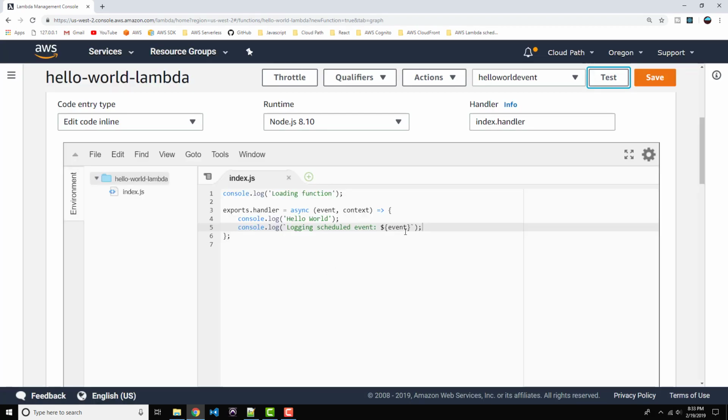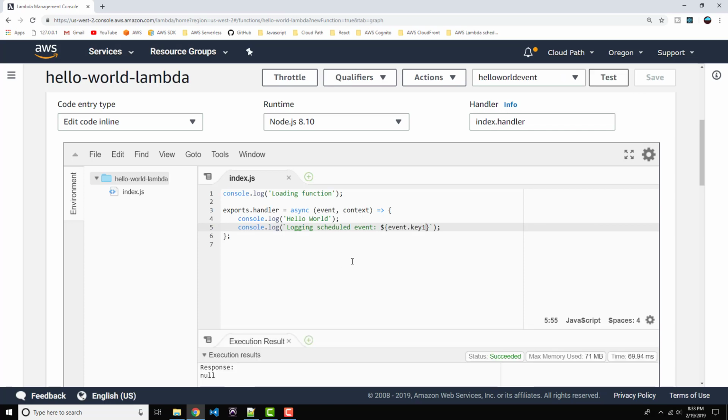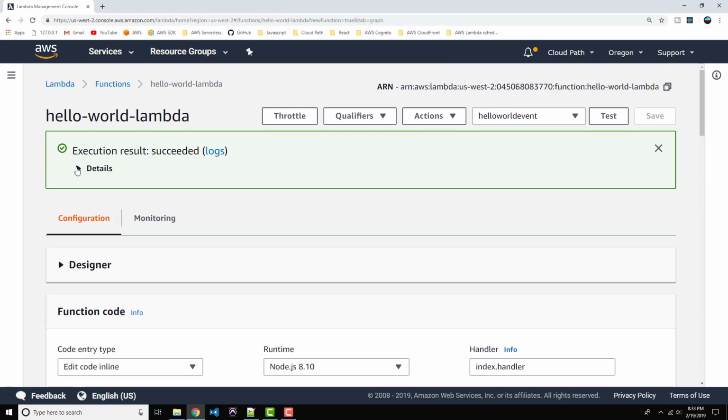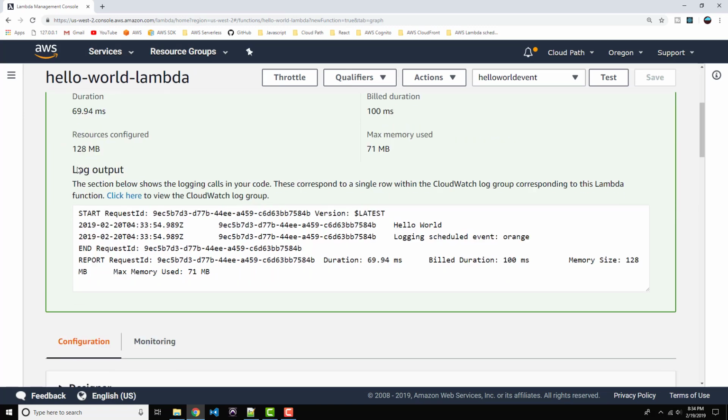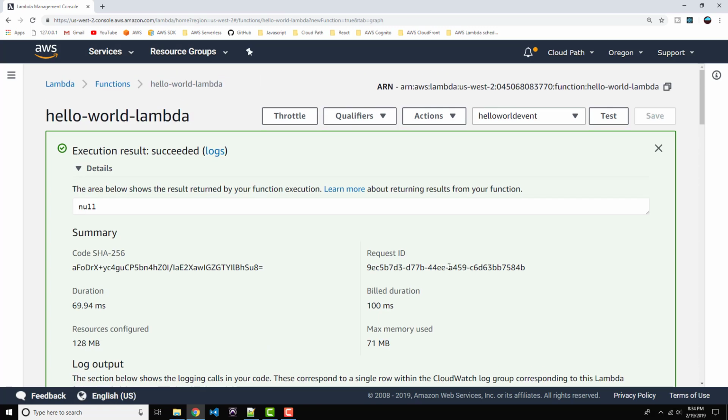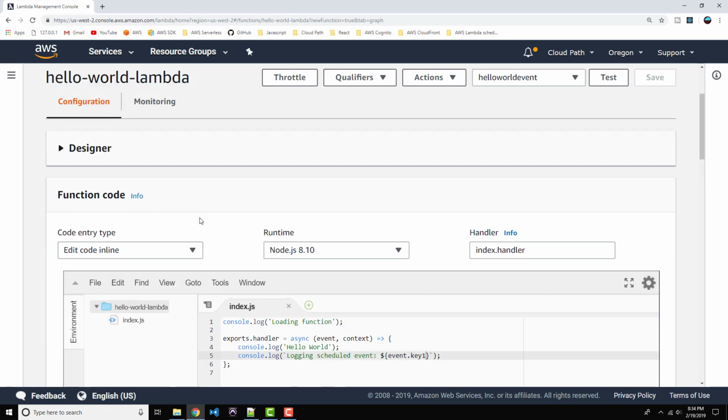And so let's change event to event.key1 so that we see one of the values that we just set up in our test event. So go ahead and click save, and then let's click on test. This will just ensure that our Lambda is working at a basic level. So if we expand this, and here we go, hello world, logging schedule event, orange. All right, so everything looks good here with our basic little Lambda function.